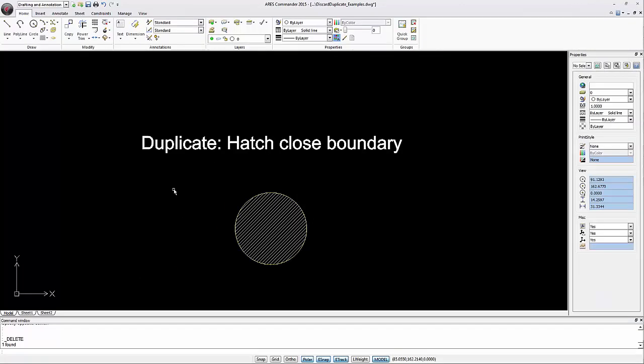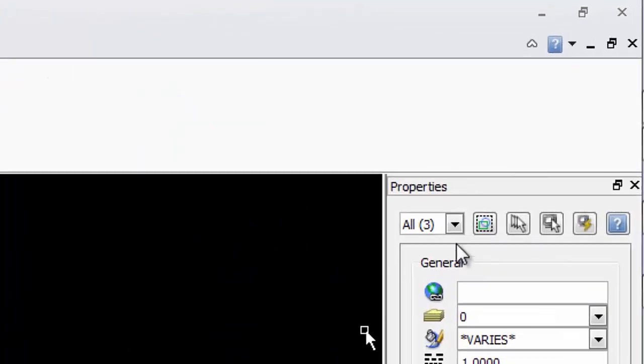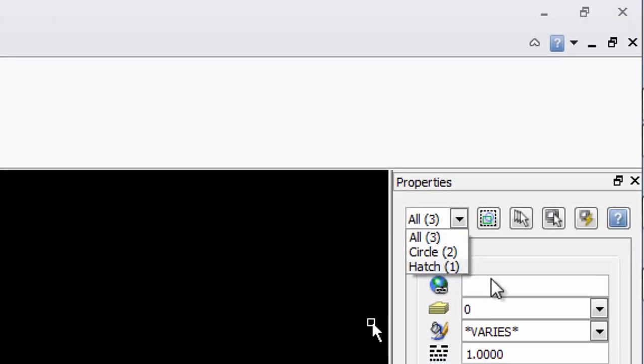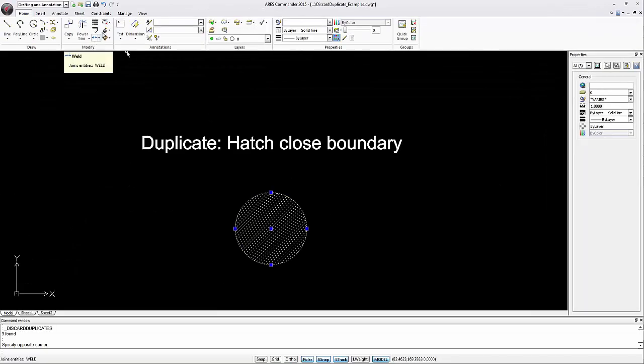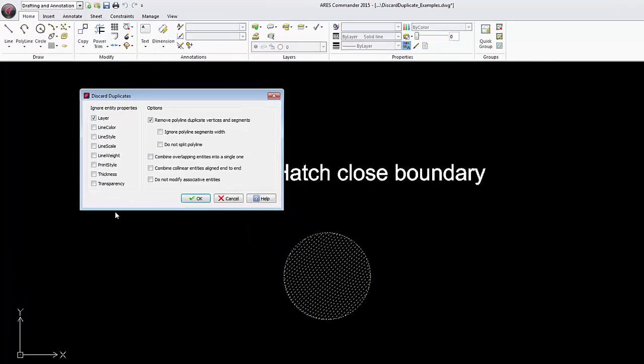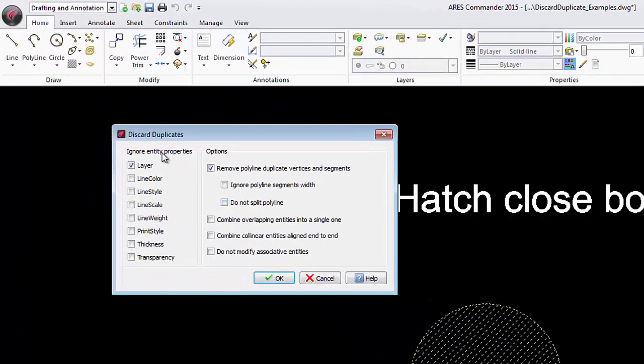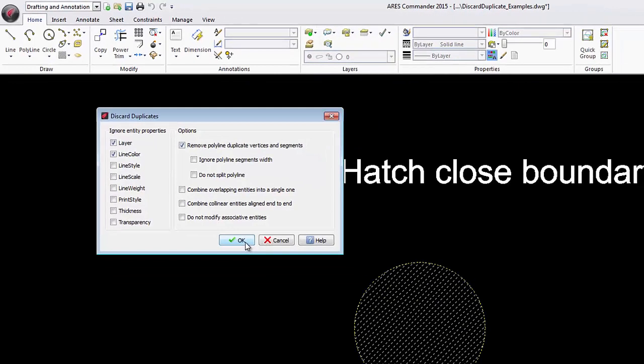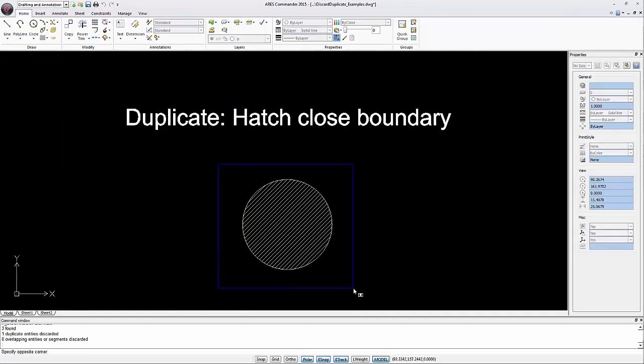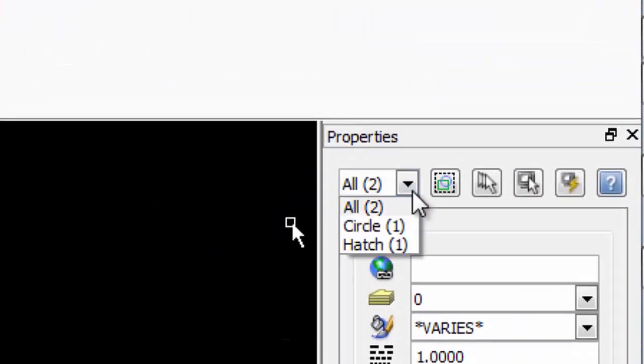In another example, we apparently have one circle and one hatch. When we select all entities, we see in the properties palette that there are two circles and one hatch. So back to the command Discard Duplicates. We select Layer and Line Color. We choose Remove Duplicate Entities and click OK. Now we make a new window selection. We then see that it is a single circle and one hatch.